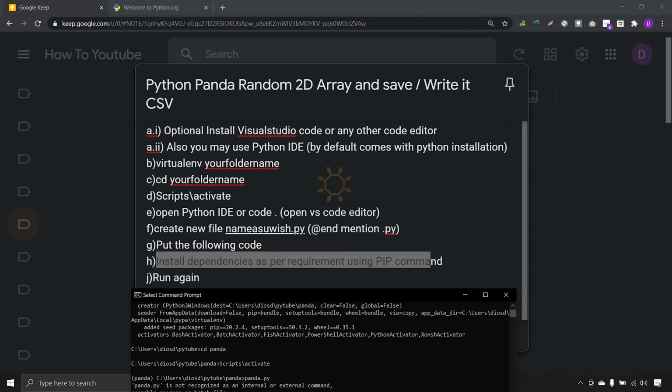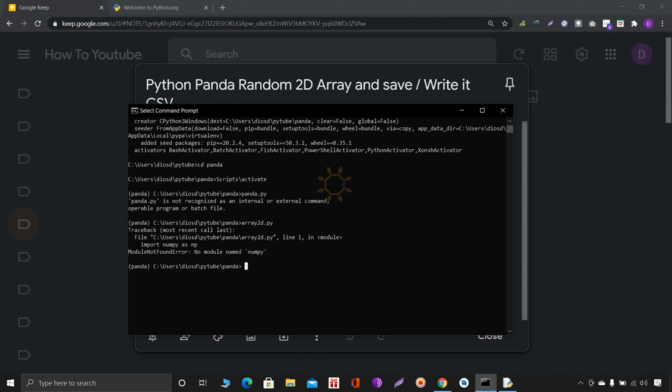So to run this, we are going to just type pip install numpy. This is the command for the numpy library. It will install. This also will take only a few seconds. It will be installed immediately. Yes, now it is installed.